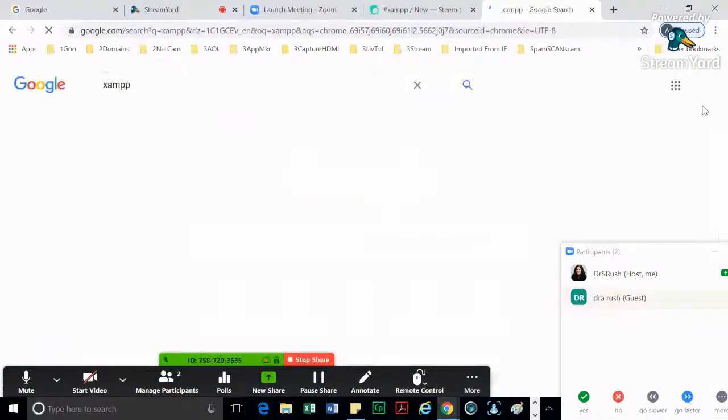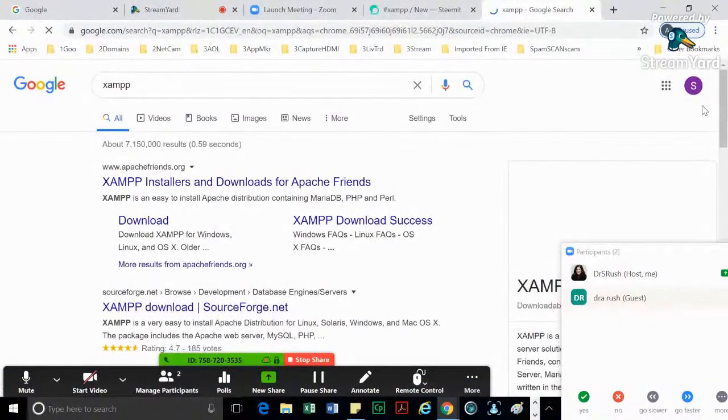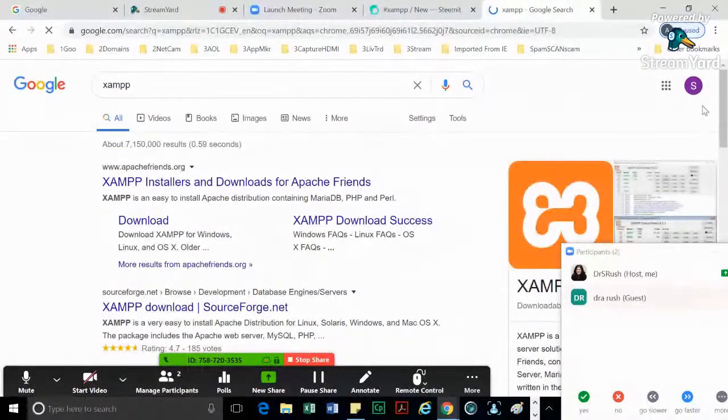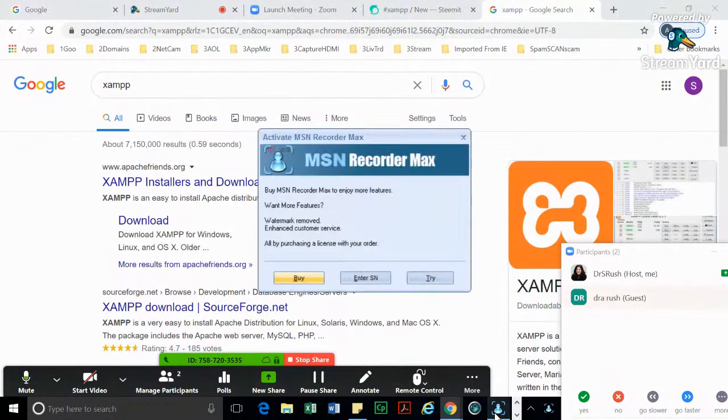So, this is my instructions here. Okay. Let's see. I have everything running here. I can run another MSN. Do you want me to go to XAMPP ApacheFriends.org? I'm starting MSN recorder. Oh, let me start MSN recorder again. This is the most important. Is the XAMPP. Yeah. I have a problem of MSN recorder starting.